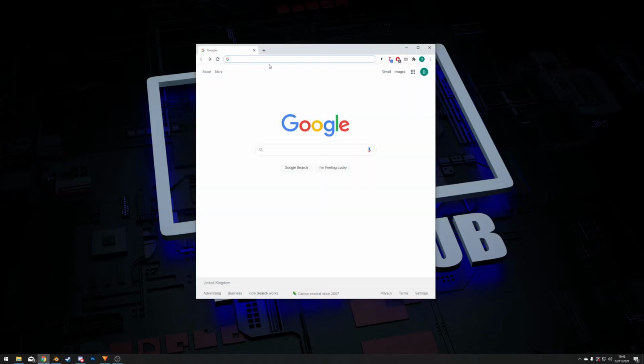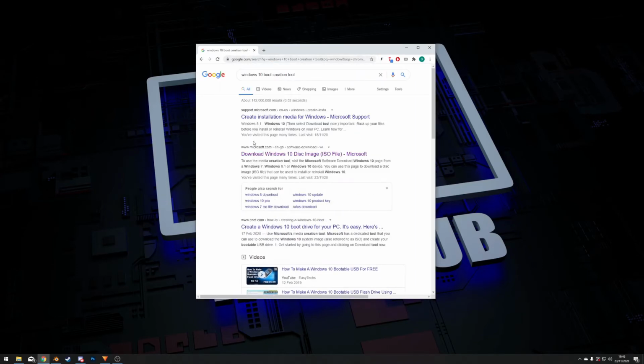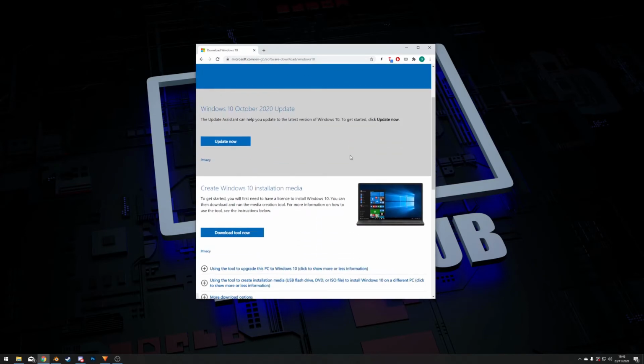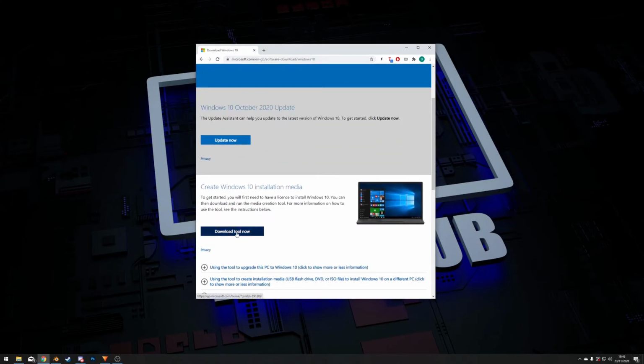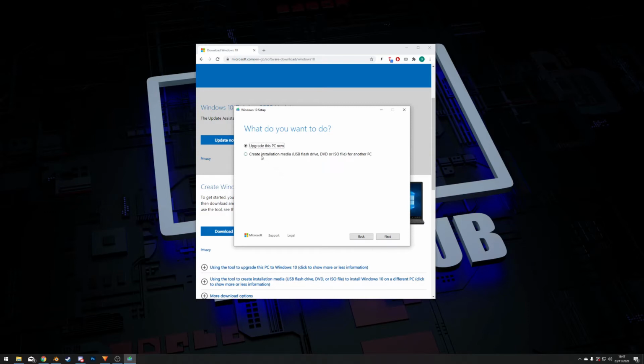You can do this by going to your favourite browser, searching for Windows 10 boot creation tool, and if you're using Google, it will usually be the second option. The link will be in the video description. Go here and click Download Tool now. Run it, hit Accept, hit Create Installation Media and Accept.